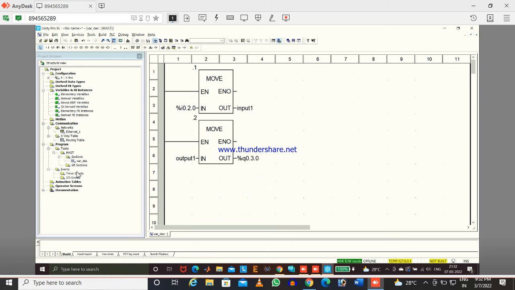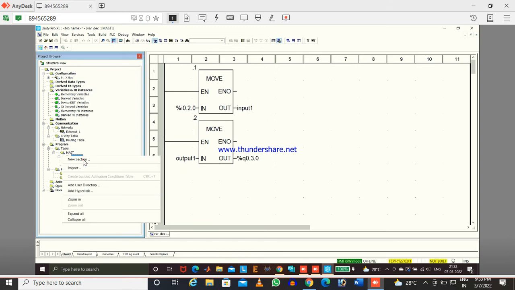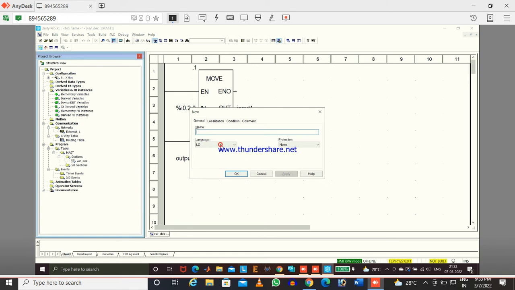Now in the section I will be writing the code again. So for that I will select new section, and this will be structured text. It is like C. So this is the code.